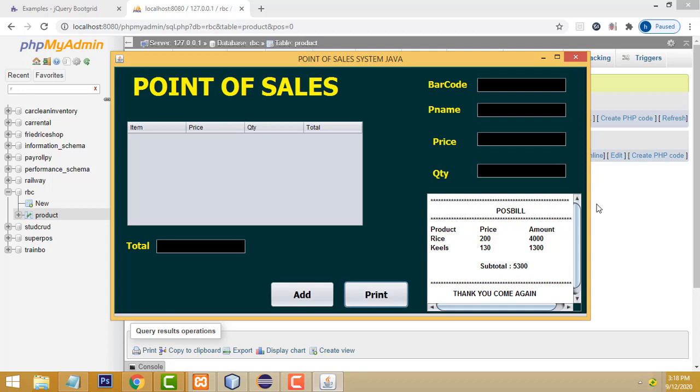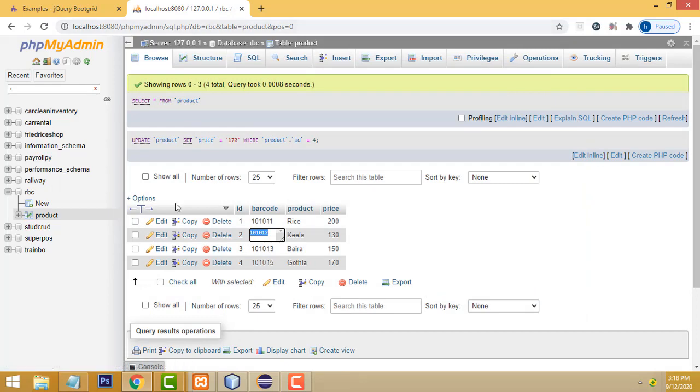This is a very simple point of sale system sales part, a very professional one. How to make this one step by step I will teach today. Let's go back to our tutorial.